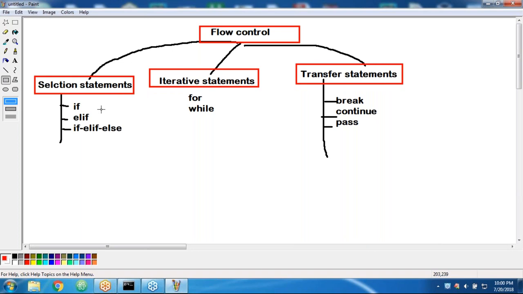If multiple options are there, selecting one option from them and executing it is selection statements. Next, a group of statements required to execute repeatedly, iteratively, are called iterative statements, not irritative. Iterative statements: a group of statements required to execute iteratively. It's just the loops concept, right?